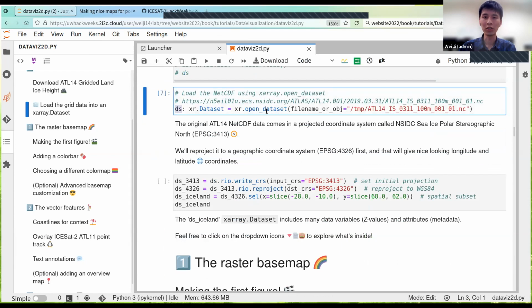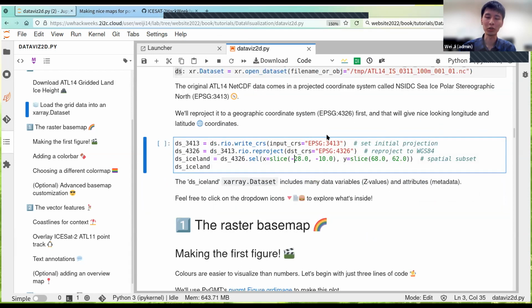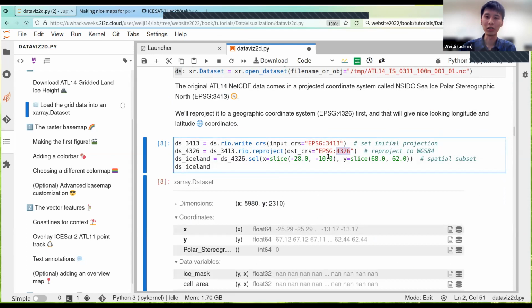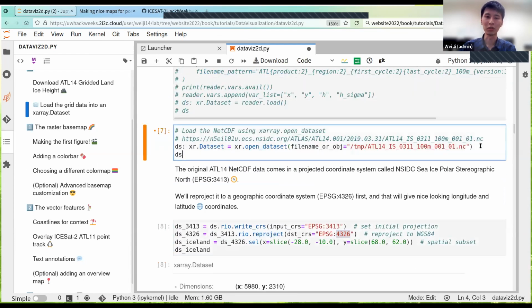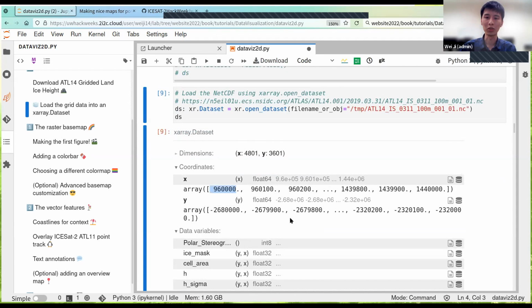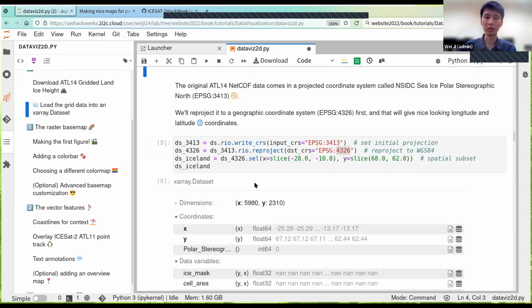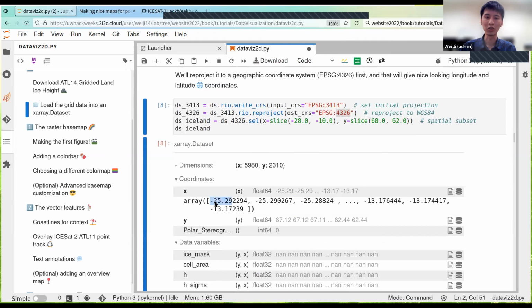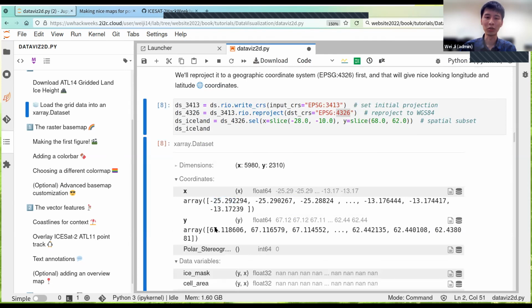Next, once we've got this data loaded, this data originally comes in the 3413 projection, the NSIDC polar stereographic projection. We're just going to reproject it to 4326, so you have longitude and latitude coordinates rather than big numbers. The original coordinates are these big X and Y numbers, but what we want is probably longitude and latitude coordinates. So X and Y here represent longitude and latitude right now.